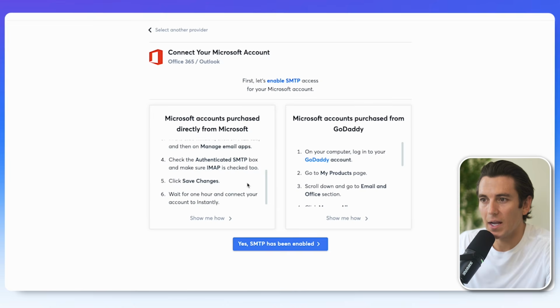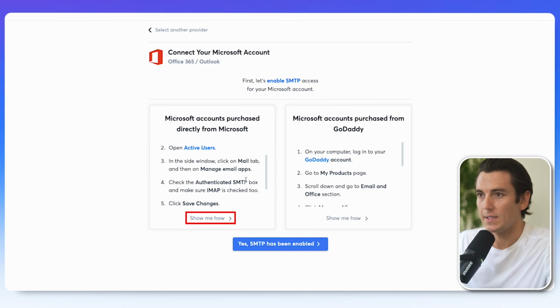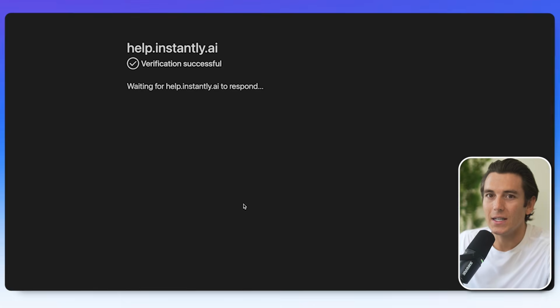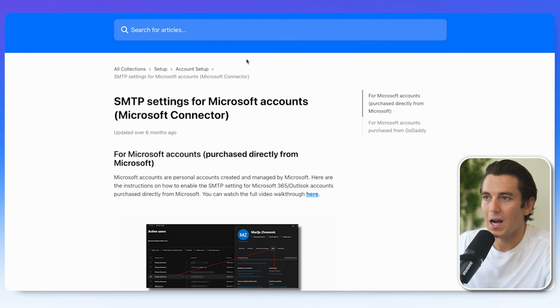If it is a Microsoft account, you can also do that really quickly by clicking here and then following these step-by-step instructions. And in addition, there are a lot of different tutorials on how to make sure that your settings are set up properly so that your emails are actually sent and delivered, which is highly recommended.